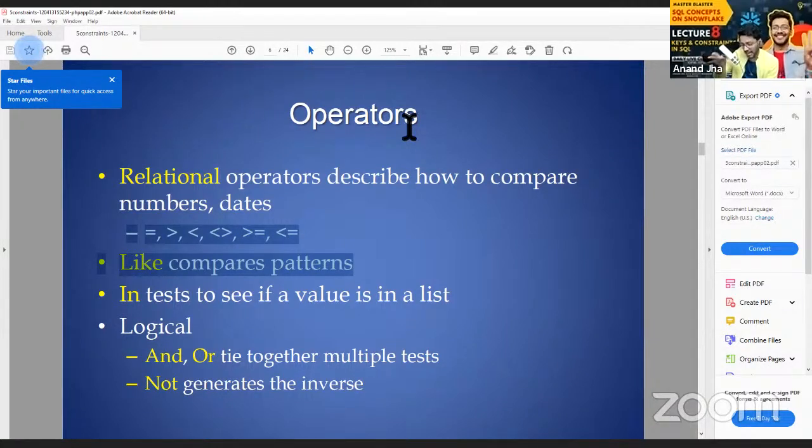Domain and entity. Domain means on the columns. Entity means on the row. Entity means on the row. Domain means on the column. Entity check means on the row we are checking it.